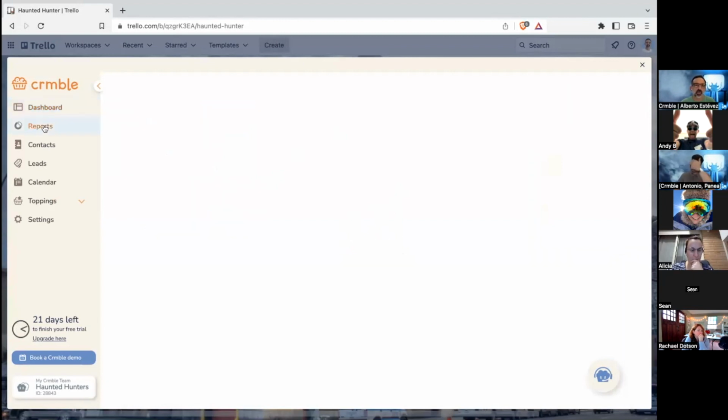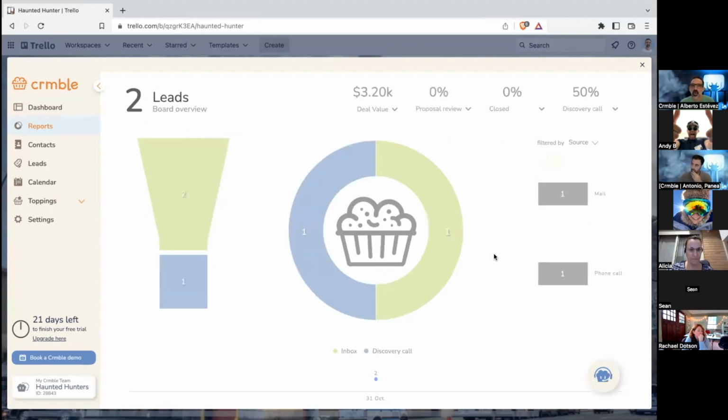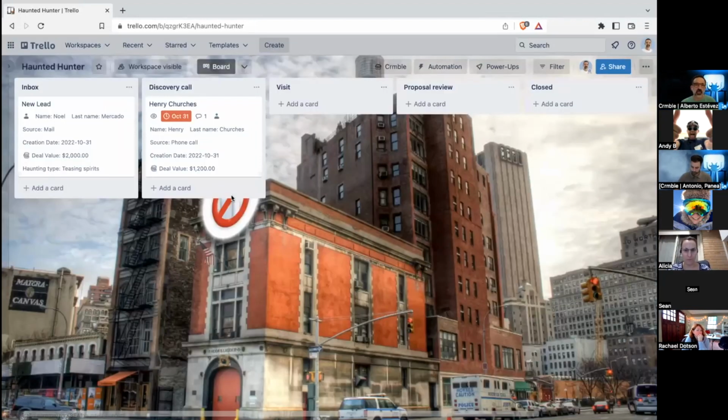And if I go to reports, as you can see, Crmble is going to show me in a very graphical way that I have one lead on the inbox list and one lead on the discovery call list. And if I choose to have a look at this by source, one came from mail, the other one from a phone call. Okay, so that was the contact import.